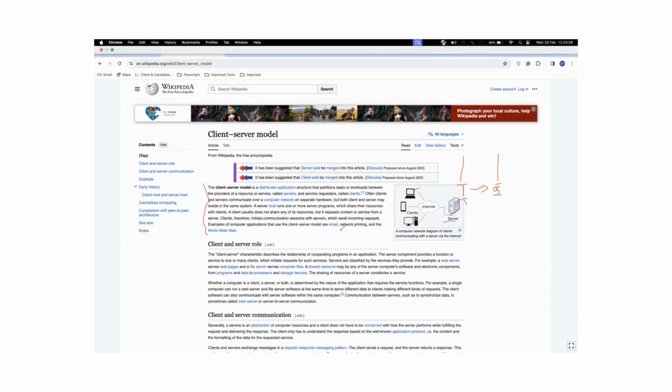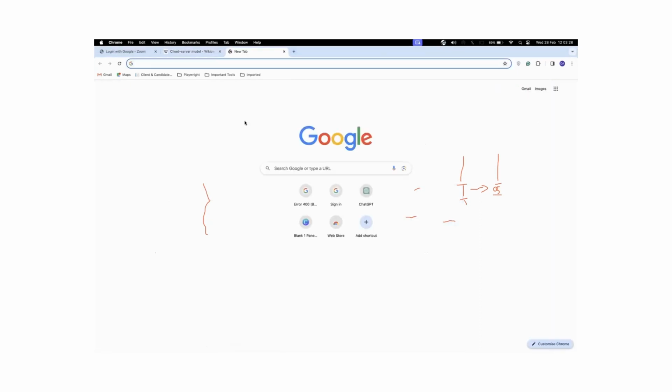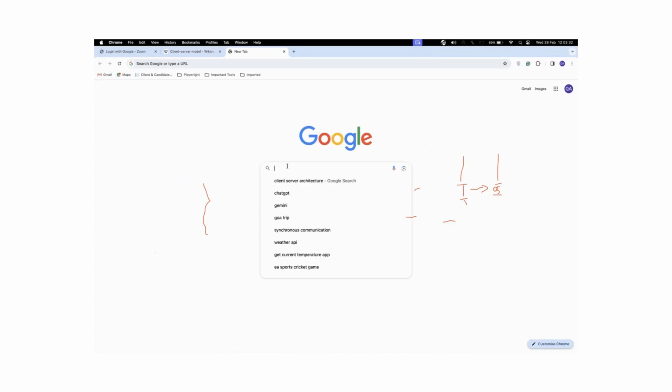Now, certain examples are given here. One of the examples is email. Normally, when we send an email to someone, that is again an example of a client server model. Because if you see, let's say for an example, let me go to Gmail.